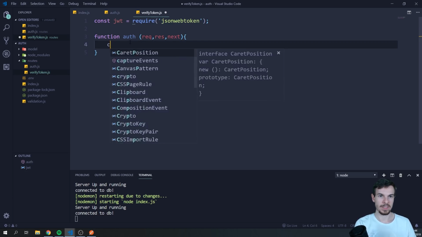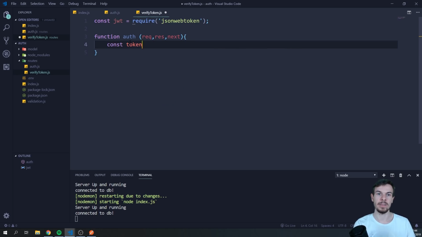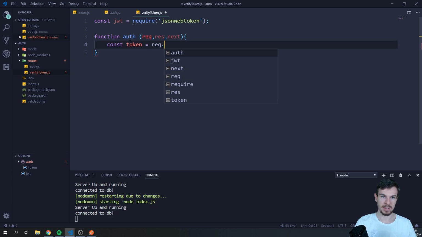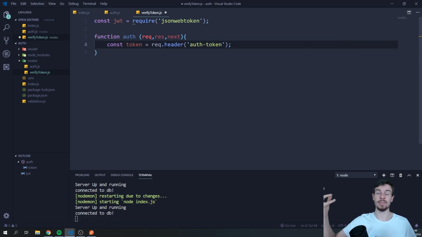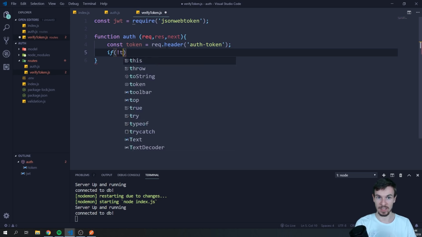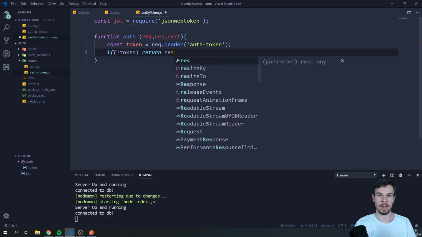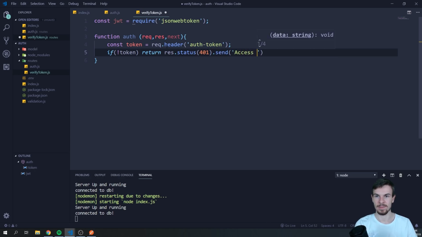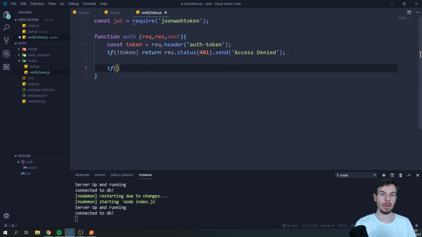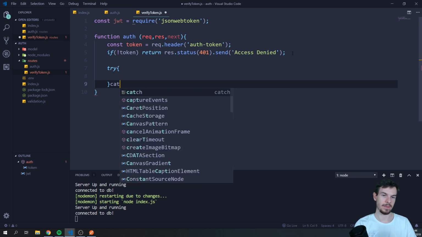And in here, we can just get that token from our header. So we can say const token equals request.header, and we can check that auth token. This is all it does. It checks if, when we're sending a request, it has that token. And if it doesn't, I'm going to check if it doesn't now, then we can return res.status 401 here, and we can say send access denied. That's all 401 is, a resource that we cannot access. After we check, we can do a try and a catch here. Catch error.